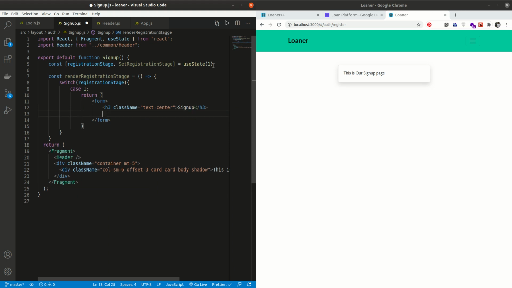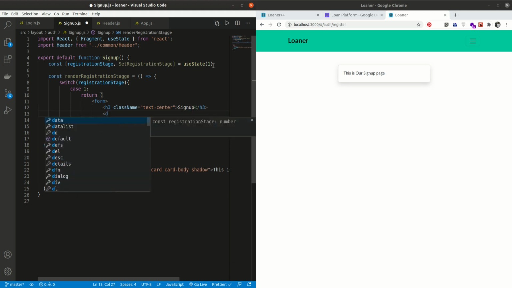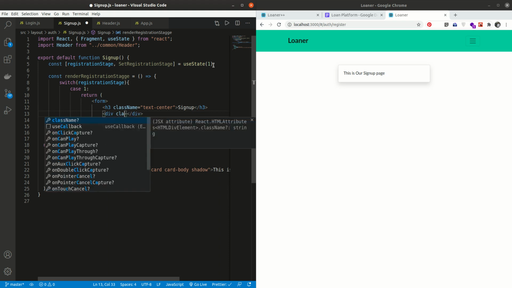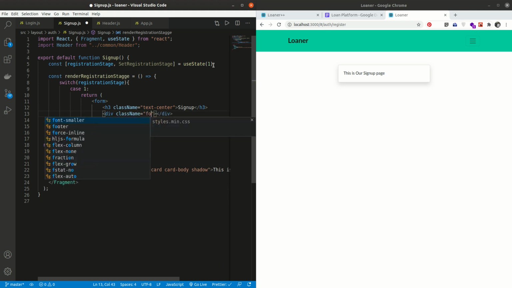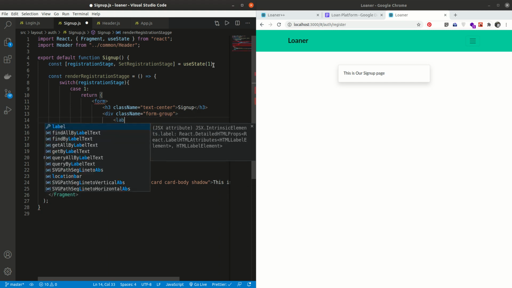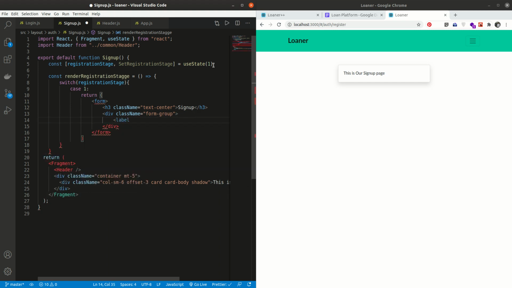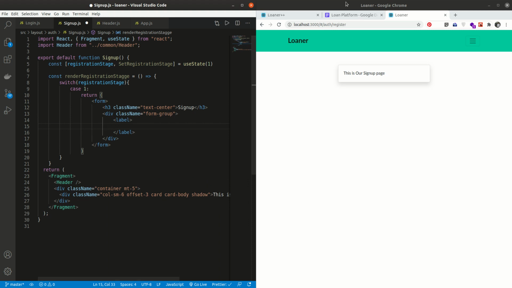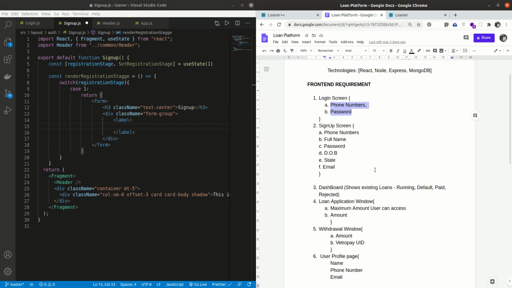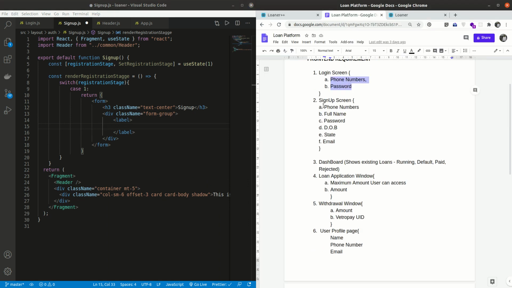Alright, so inside of our div, we give it a class name of form group, like we did earlier inside of login, and we have our label. And do not forget the things we are considering inside of our login. Inside of our sign up, we need the phone numbers, the full name, the password, the date of birth, the state, and the email.